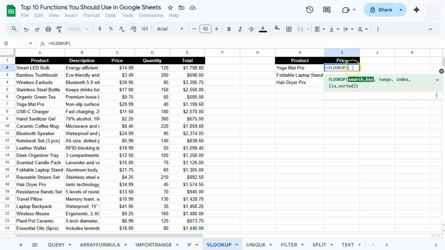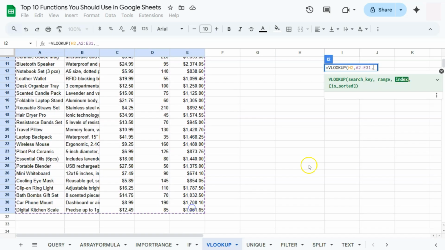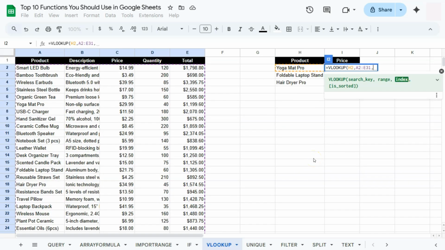So let's start with our search key, which is this product right here, which is also found in the first row of our data. Then the range of our entire data right here, comma. Our index would be the column we will return based on that search key. So that's going to be our price column, which is our third column right here.